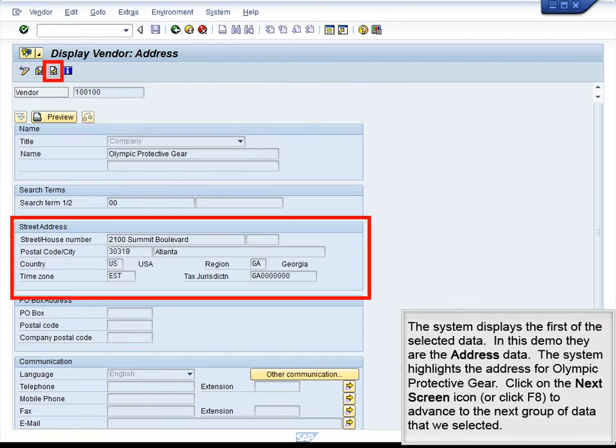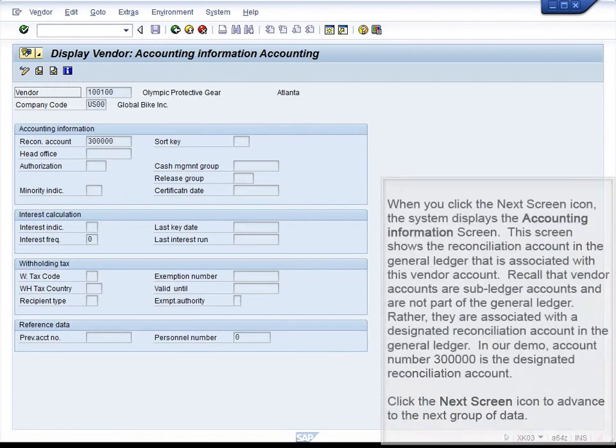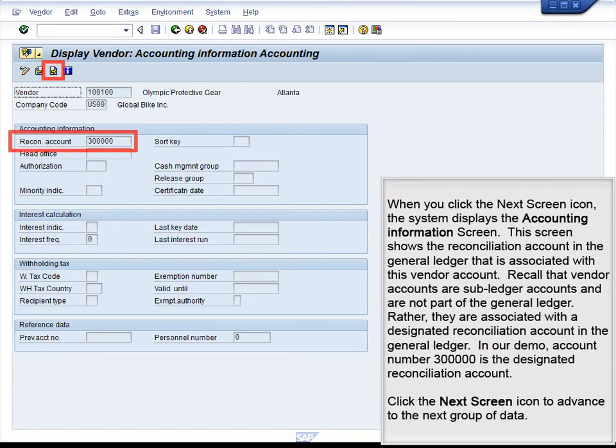The system displays the first of the selected data. In this demo, they are the address data. The system highlights the address for Olympic Protective Gear. Click on the next screen icon, or click F8 to advance to the next group of data that we selected. When you click the next screen icon, the system displays the accounting information screen.